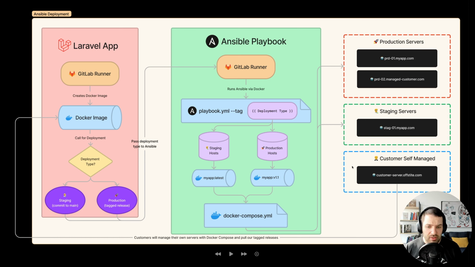Now, a few important notes. This entire infrastructure is using Docker Compose and Docker Swarm. In this case, this application does not need seven nines of uptime or anything like that. So Kubernetes is an option, but we chose to go with the far less complicated Docker Swarm, which still gives us our zero downtime deployments.